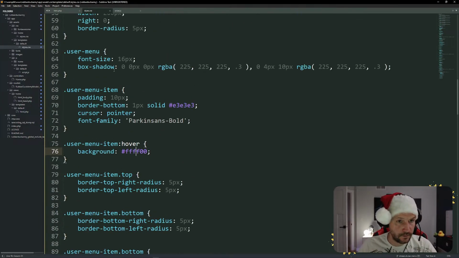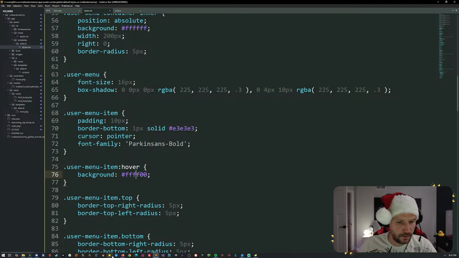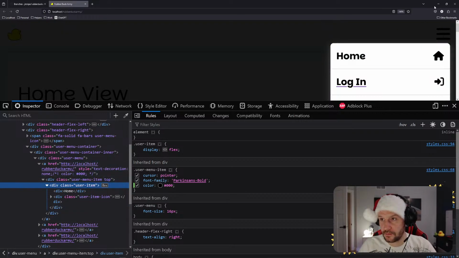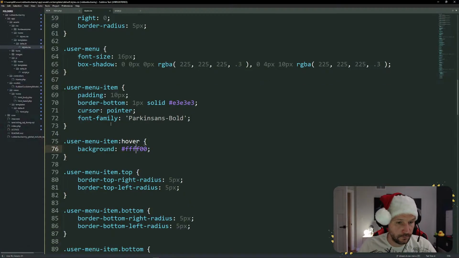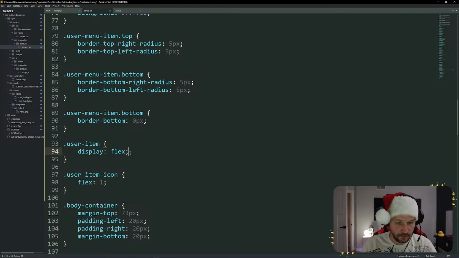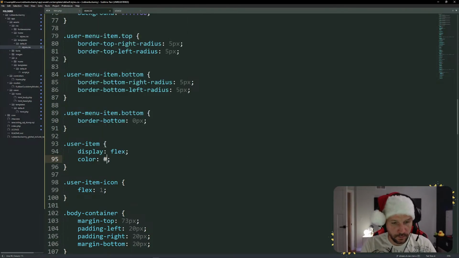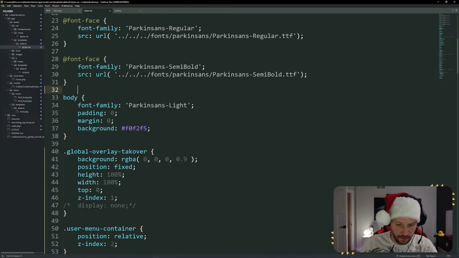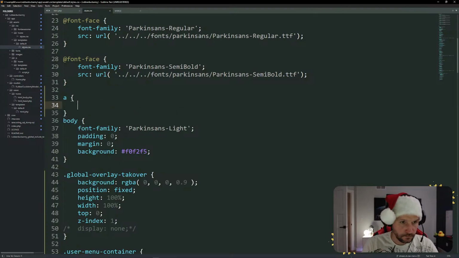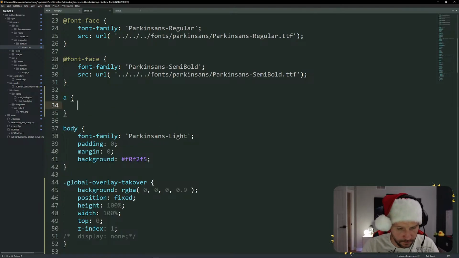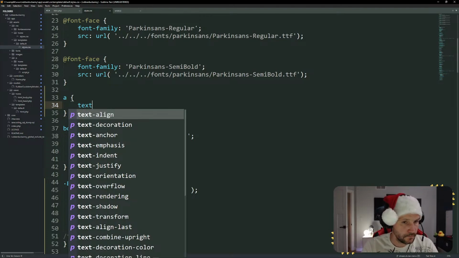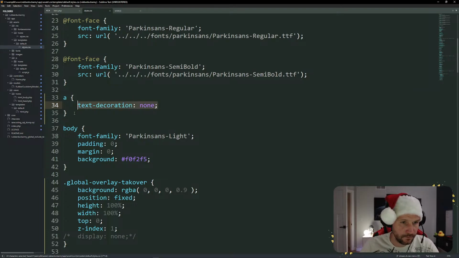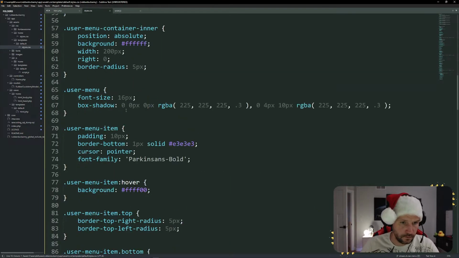User menu class. What was the user menu class? Oh my goodness. Or user item class. It needs to be color black. User item. Color black. Then we want to create a default style for our A tag and get rid of that underline on it. I guess I could put the text decoration none on the user menu item. Or the user item.